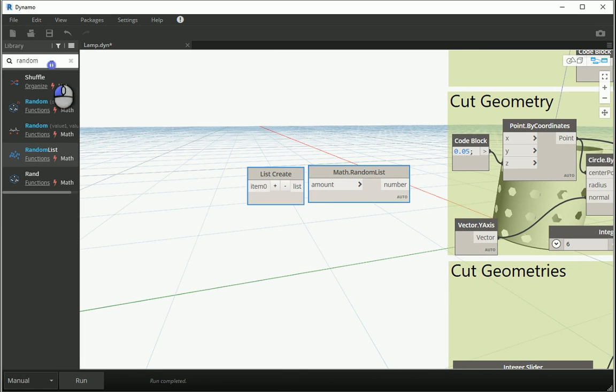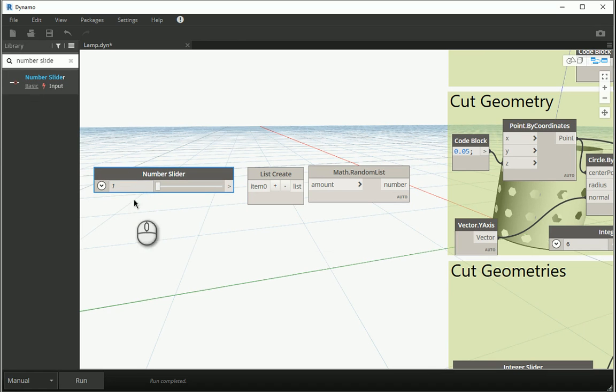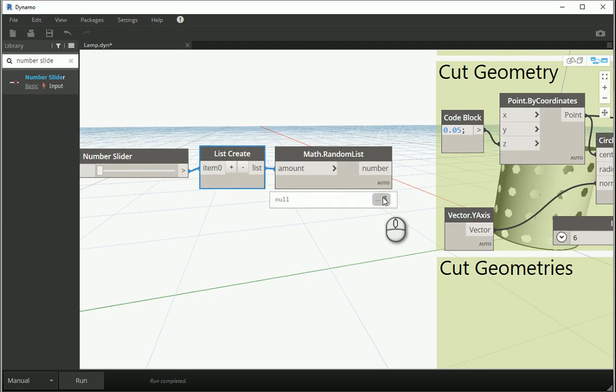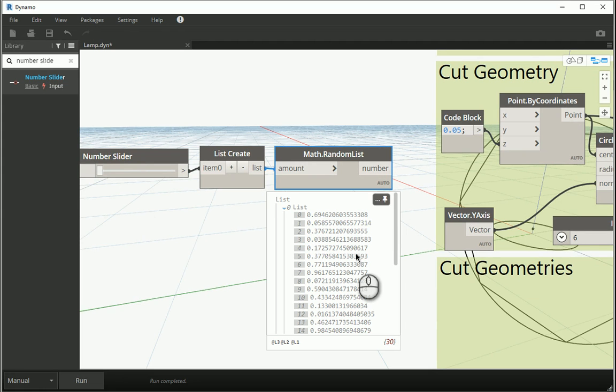I also need like a number slider to let Dynamo know how many items do I want. Let's say I want to go with like a minimum of 30 to a maximum of 80 with a step size of 1. This goes to my item. Item goes to a list. List goes to amount. And if I run this, you see that we have 30 items here.